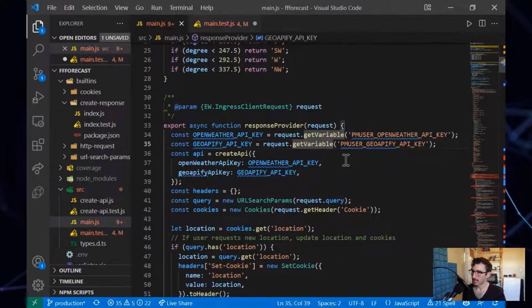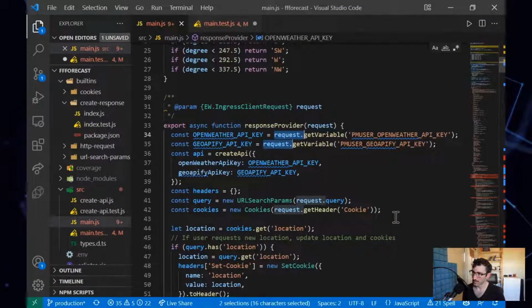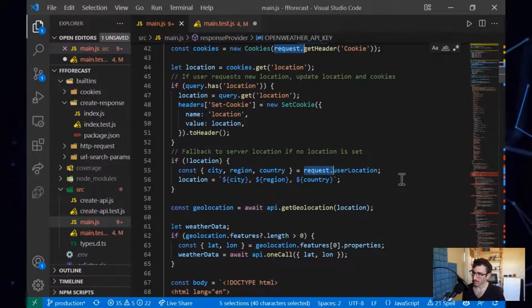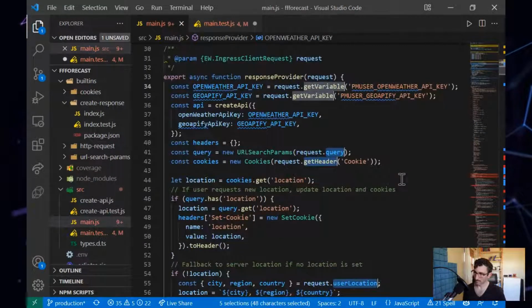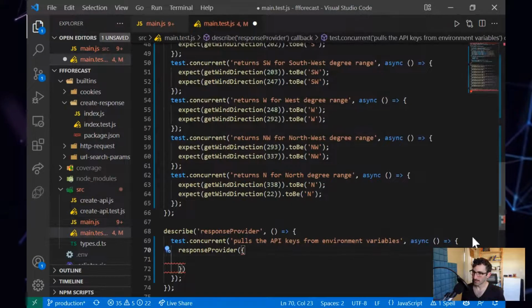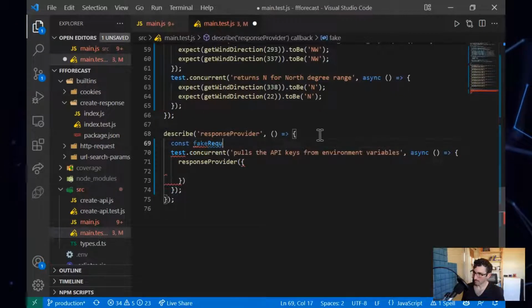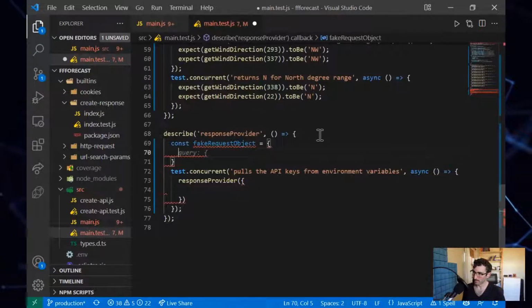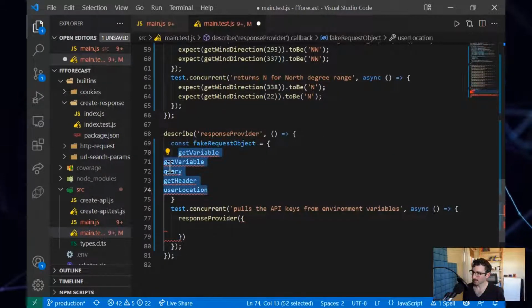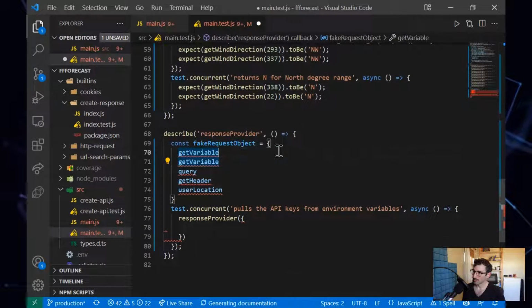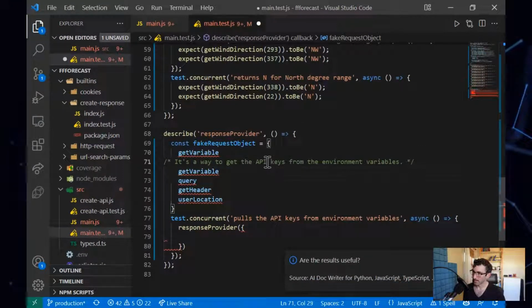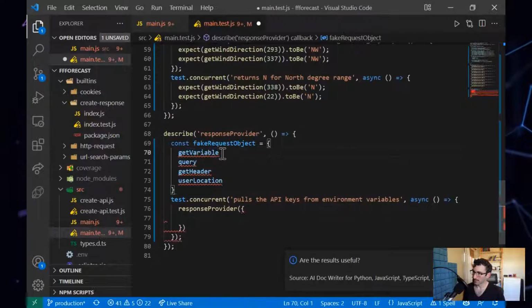and now we need to recreate all of the things that request has on it. So get variable, get header, query, user location. We need to grab all of those things. Basically need to make a fake request object equals an object with all of these properties on it. Okay, get variable we have defined twice, so we don't need that.